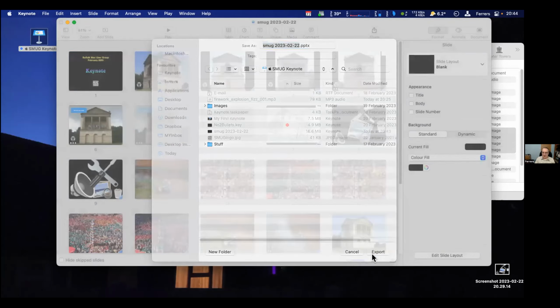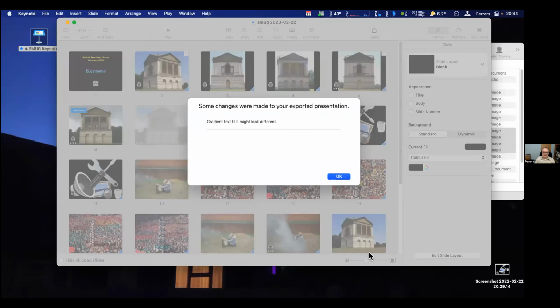So there we are, PPTX. And it says some changes were made to your exported presentation. Gradient text fills may look different. So there'll be some differences, but most of the stuff will be preserved. So if you've got an older version of Keynote, it will open and you'll get most of it. And I've even heard of cases where a very old Keynote presentation can't be opened by a very modern Keynote. And exporting to Keynote 09 is just disastrous.